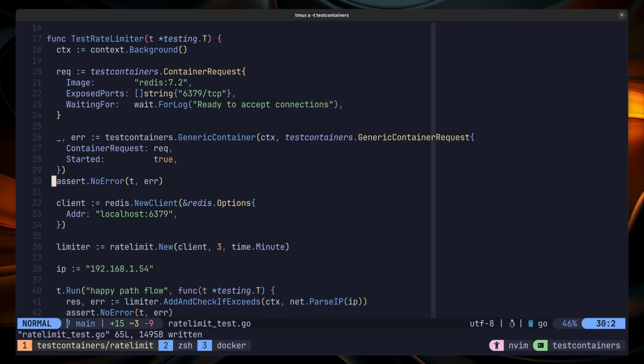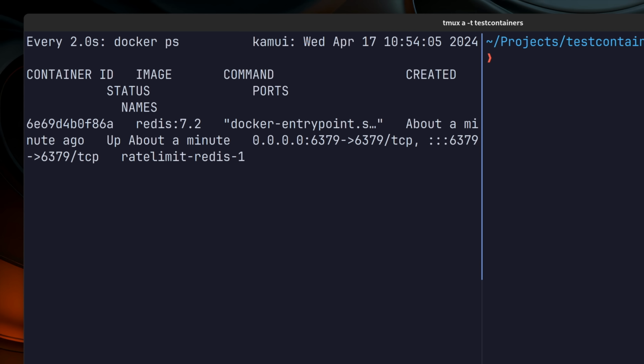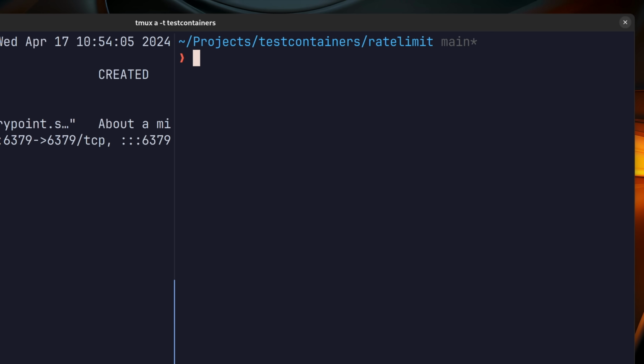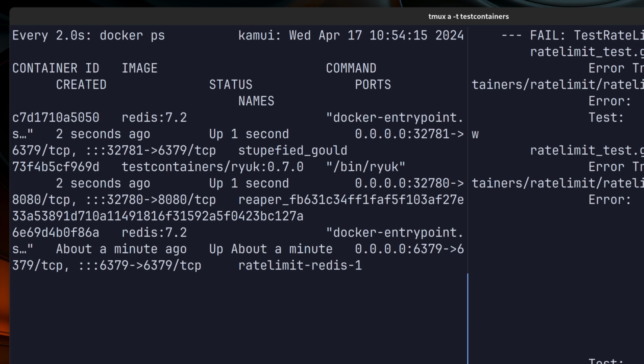Let's go ahead and check it out. To do so, let's run the following watch command, which will show us when the Docker containers are created. Then in the second shell, I'll run the integration tests using the go test command. This will still fail as we're using the existing Docker Compose container. However, we should see two new containers being created.